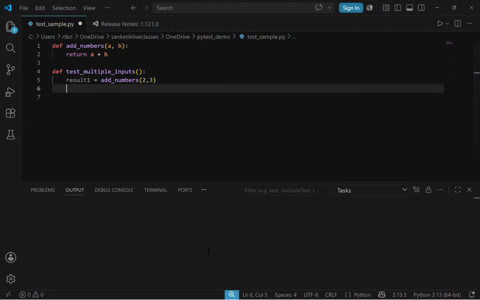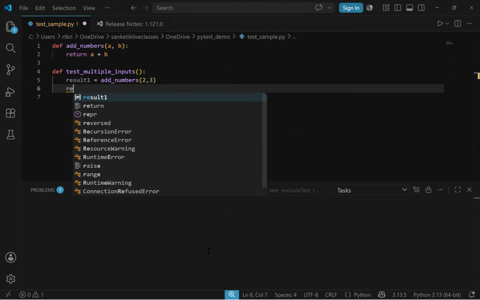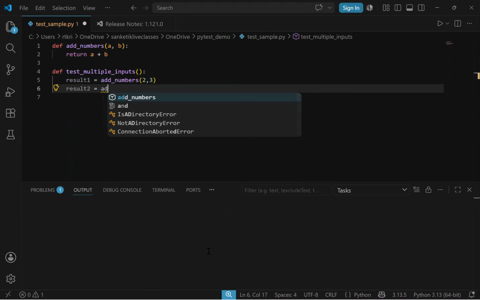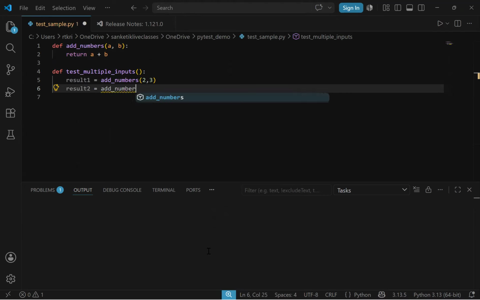Next, here we are going to give multiple inputs, right? So next time we are going to store another value and give another input, that is result2. result2 equal to add_numbers. Instead of 2, 3, we are going to give another value, that is 10, 5.